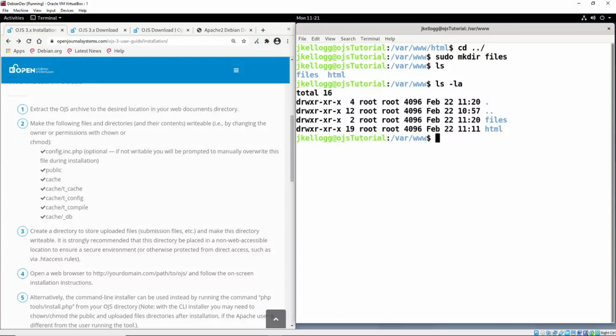ls -la, it is owned by root. We want to make sure this is writable, and I'm not sure the best approach here. I'm not 100% sure if changing this directory to have ownership from the www-data user will work. And because this is a tutorial and I don't want to waste people's time, you can go ahead and try that if you want. But what I'm going to do is just use sudo chmod -R, which probably isn't necessary, but that's okay. Better safe than sorry.